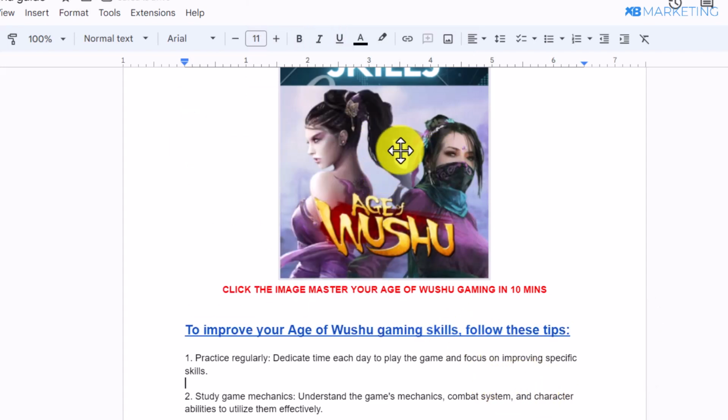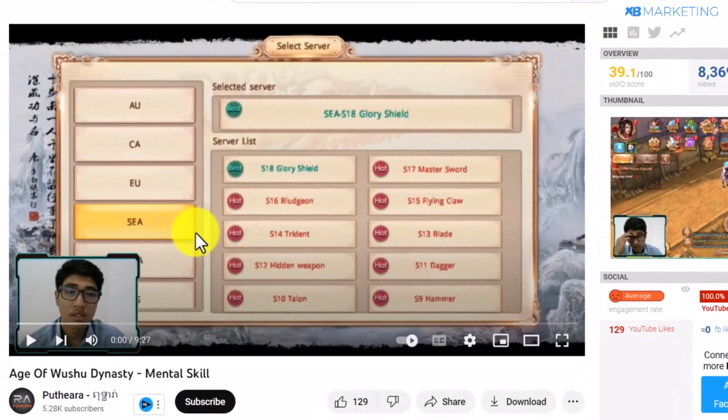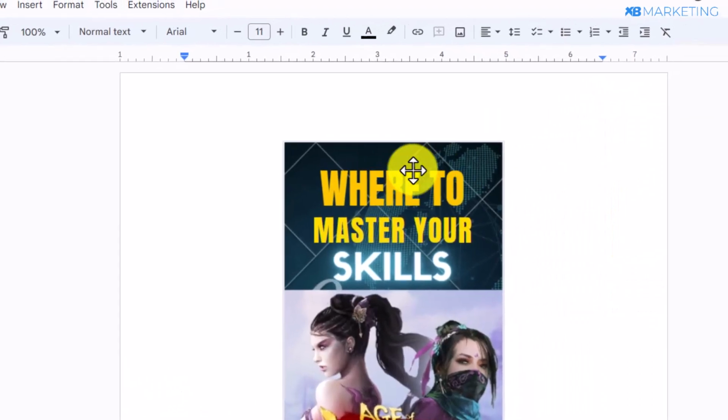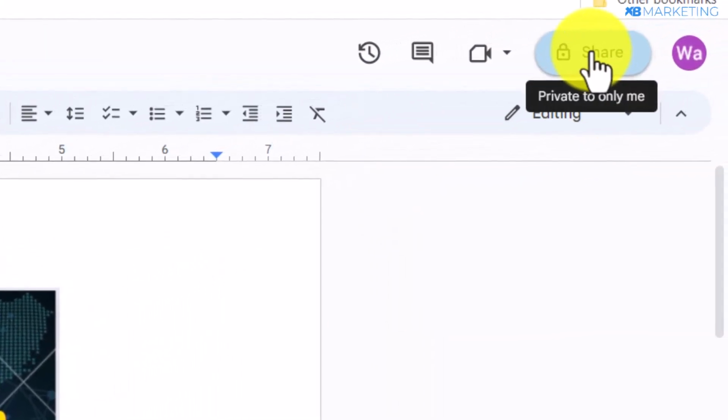So if they click on this image, or if they click on this heading, they are going to be taken to your content locker. And once they complete the offers, you make money, and they also get redirected to master their gaming skills as well. All right, so now the final thing you need to do is to change this from private. As you can see right here, nobody can see this on Google because it's on private. So now you want to make sure to set this document to public.